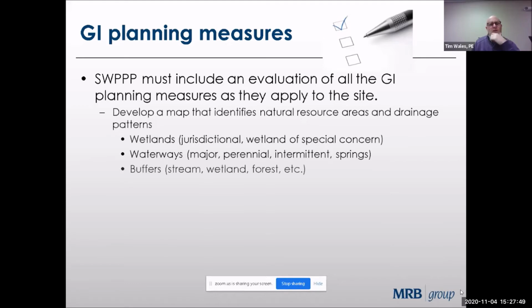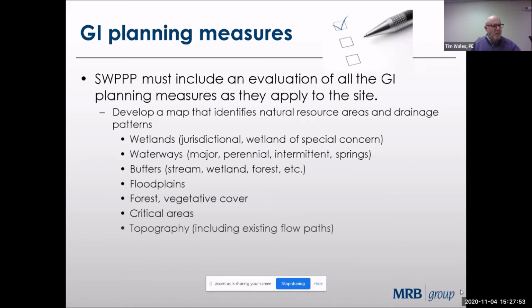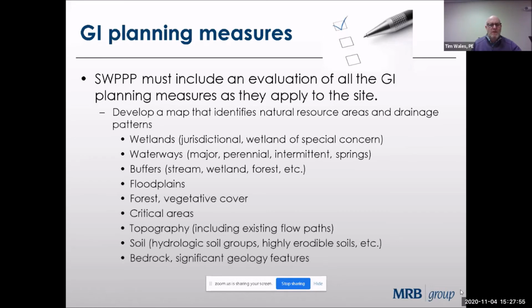So we'll talk a little bit about green infrastructure and planning measures. In order to handle our development and our runoff, we want to look at the green infrastructure ways and things and how they work, to be able to allow the site to function without violating the DC stormwater regulations.